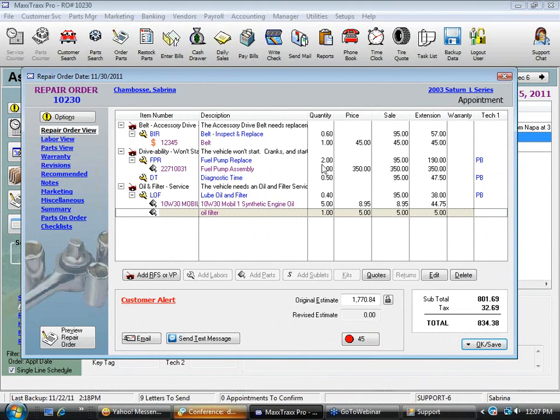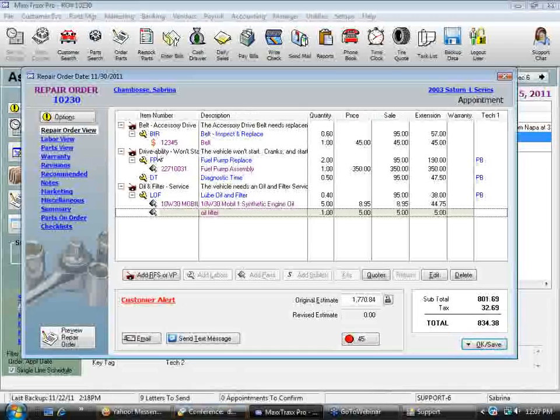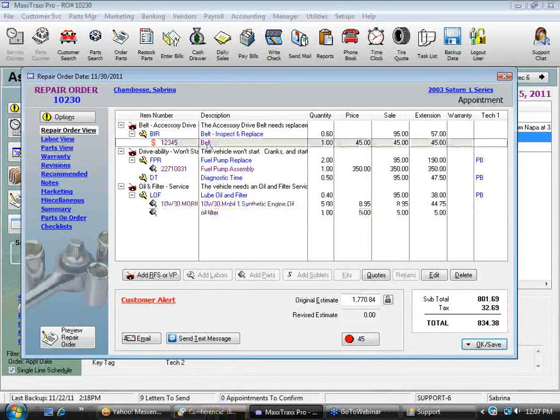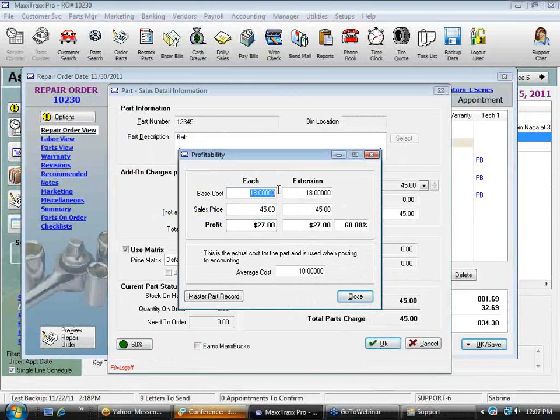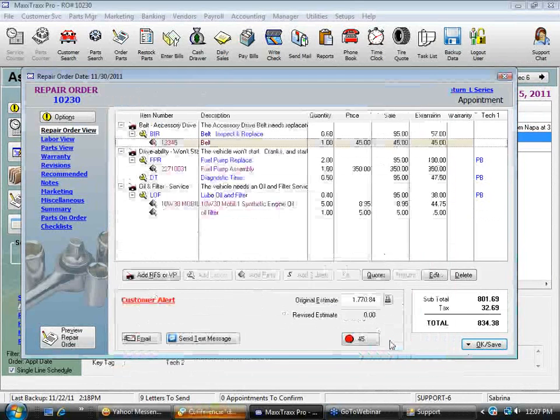One last thing I want to show you guys, you see this little dollar sign? This is a new feature. Honestly, I'm still figuring out the best way to use it. What it means when it has a red dollar sign is I originally put this belt on this RO based on one cost, but if I double click on it, obviously my cost is different than I originally quoted the customer. So it's telling me, hey, Sabrina, this cost is different than your original quote.